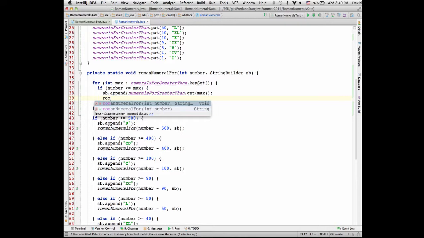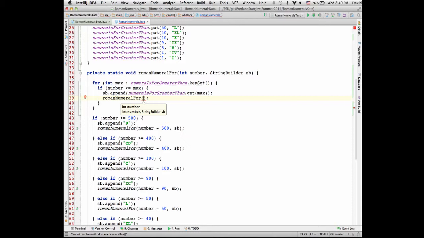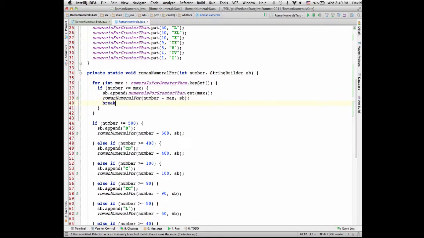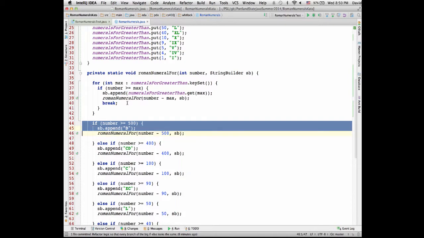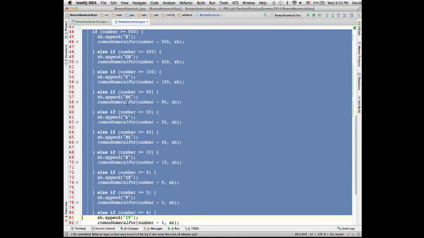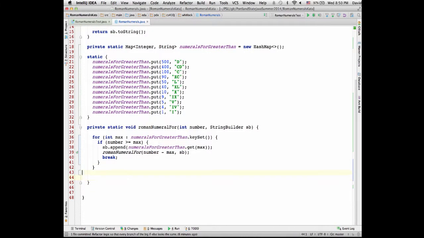And then Roman numeral for blah blah blah. I divide by 10, which is X, and 0, at which I return X. That's easy. Same thing for all these. Now if I say Roman numeral for number minus max, SB. And I think I want to break here, because I recursed and then break. Hopefully I have version control so I can safely delete this. I have no idea how this is going to work.